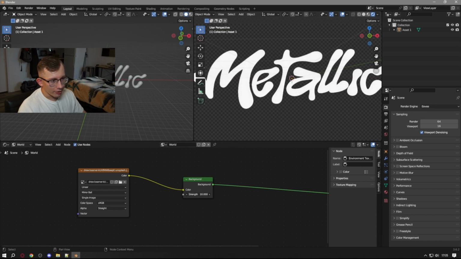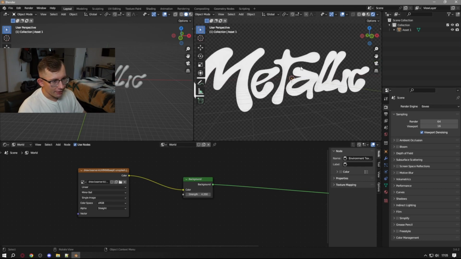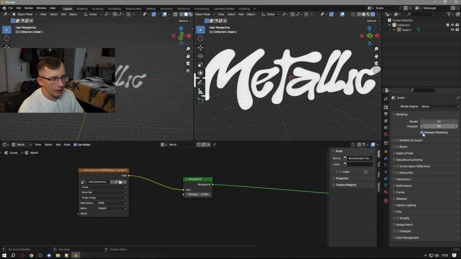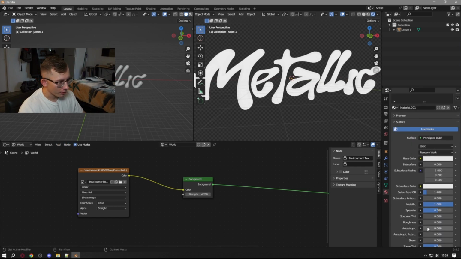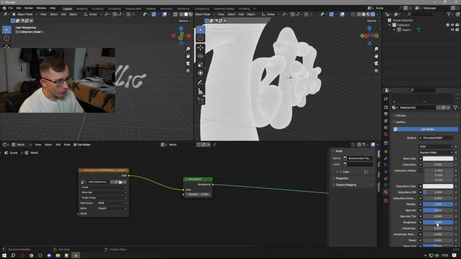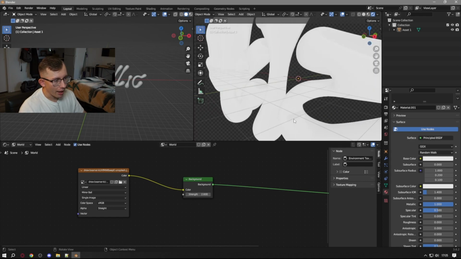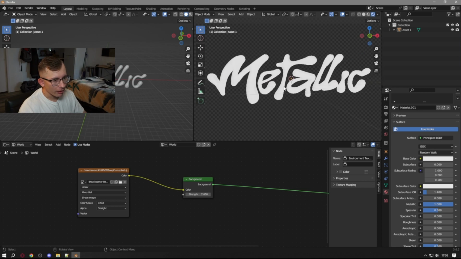So as you can see, if I bump up the metallic, it looks like that, and it looks a little bit different. Let me just change the material a little bit so I can show you guys the difference. So that's what it looks like without it. This is what it looks like with it, and it's as simple as that. You can see some of the metallic right there, but it's a little bit hard to see, obviously.